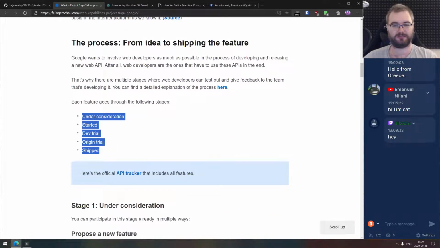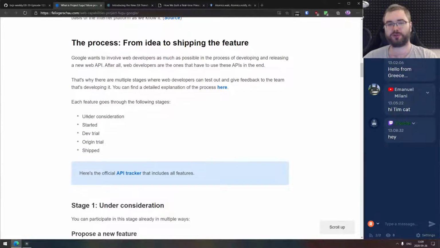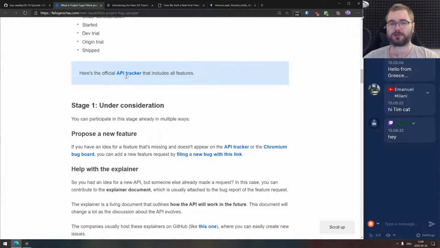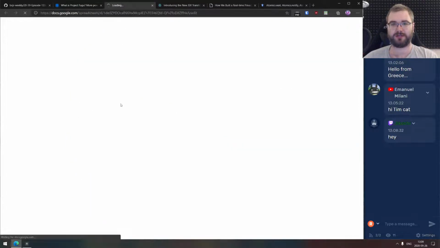There's this multi-staged approach, from under consideration to started work to dev trials, origin trials, which we often see in the Google Chrome releases, to features being shipped, which again is only something you get whenever the feature is completed and added to most of the major browsers. And there's also an API tracker, which I found interesting. This is something that I have not seen before.